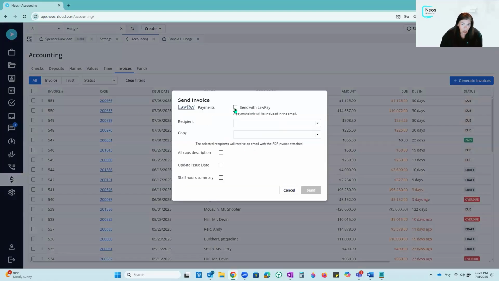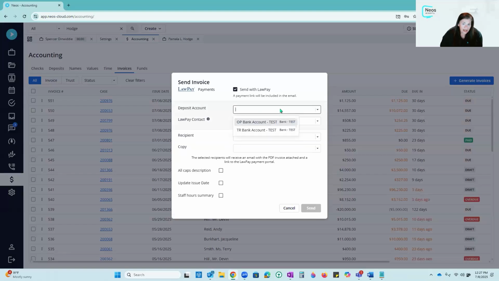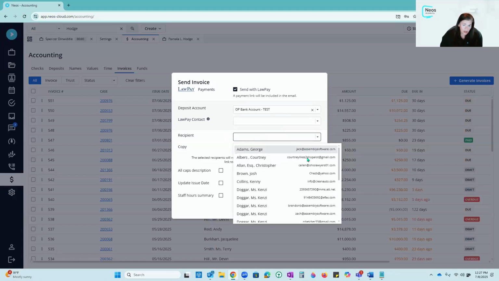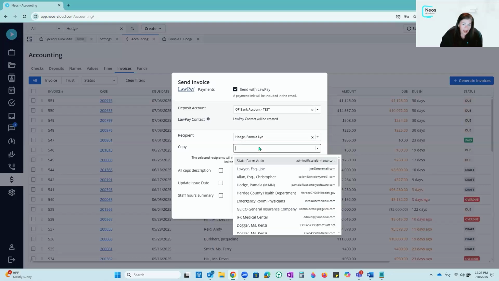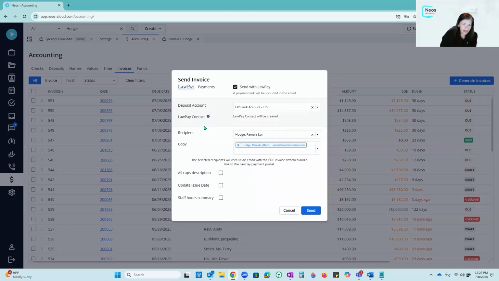Once you hit send LawPay, you can decide what account it's going to go into once they pay it. You can say, who is this going to? So I would choose myself, and then I can put a copy to anybody. So I'm going to choose myself in both places. And then I can say update issue date. I can do the summary. And then once I hit send, it is going to send this invoice to the client with a link for them to pay their invoice.